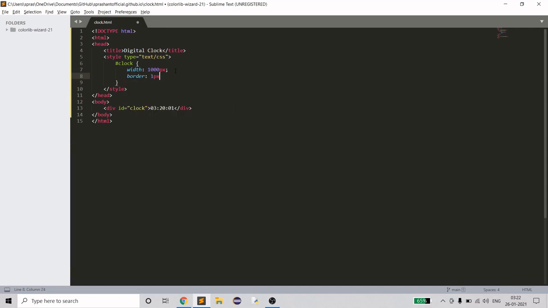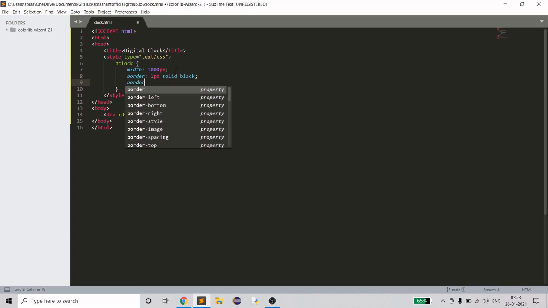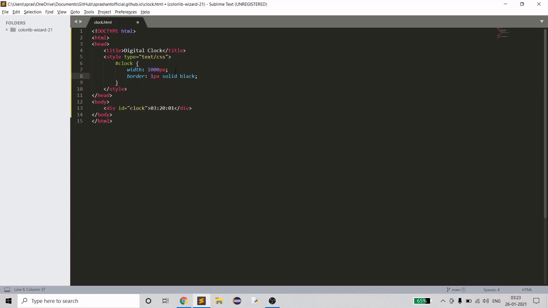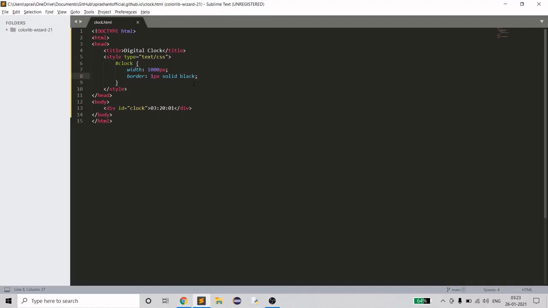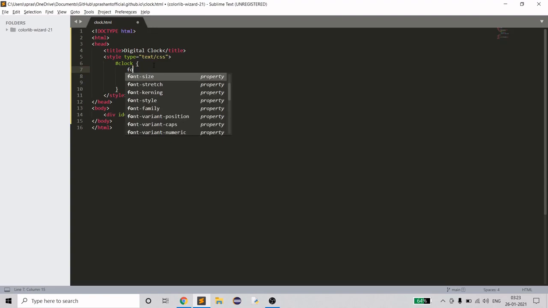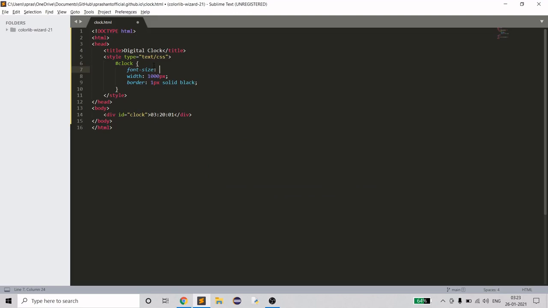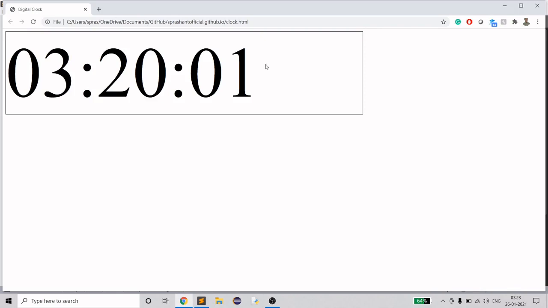Let's give it 1px solid and then black, and then we need border radius, but we can do it later on. First let's do this. As you can see, we have a border, but we want it to be somewhere around here, and this should be at the center, and this is way too big, right? So let's just make it more beautiful. First we have to provide the font size because it is way too small. I'm just going to provide 200px. If I do that, okay, it consumes the space in an efficient way.